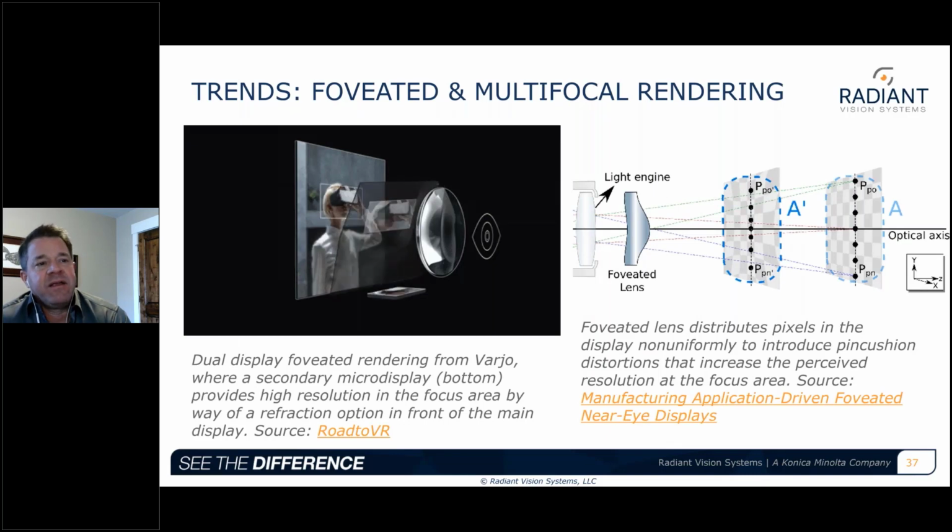Foveated rendering is applied in different ways. In one method, two display sources could be combined to produce an image with higher resolution in the fovea region and lower res in the peripheral region, as shown in this animation from Varjo. There's a microdisplay on the bottom that is projecting a high resolution overlay onto our lower resolution display using a combiner. Other methods use lenses to vary the optical paths. For instance, in this left image where a foveated lens is used to create pincushion distortion of the displayed image, creating the appearance of a high resolution in the focus region.